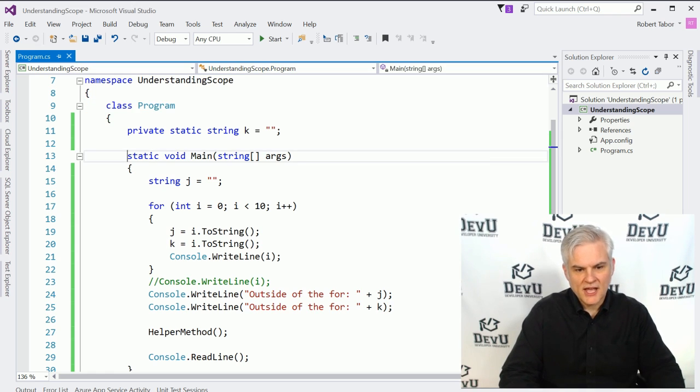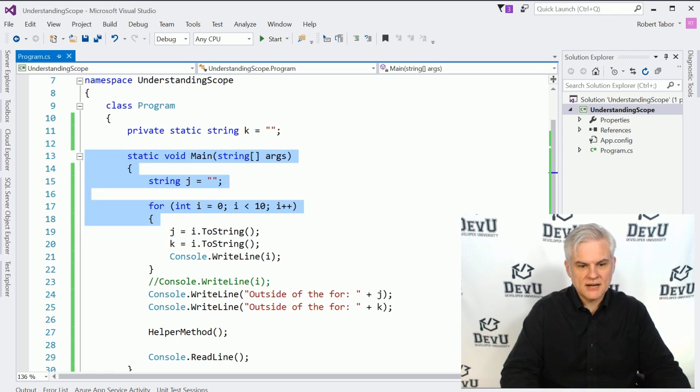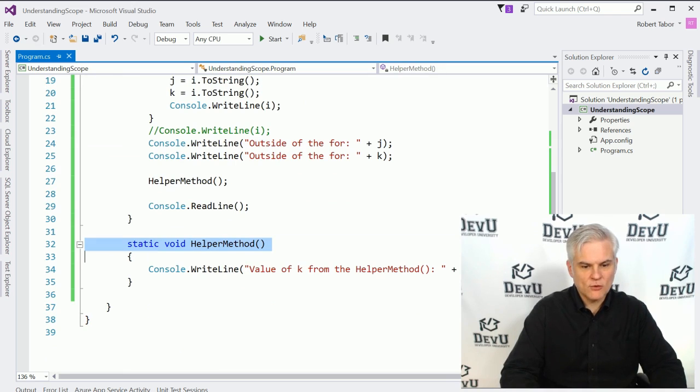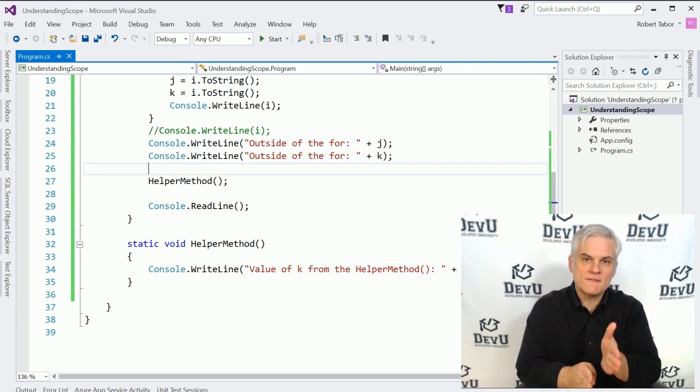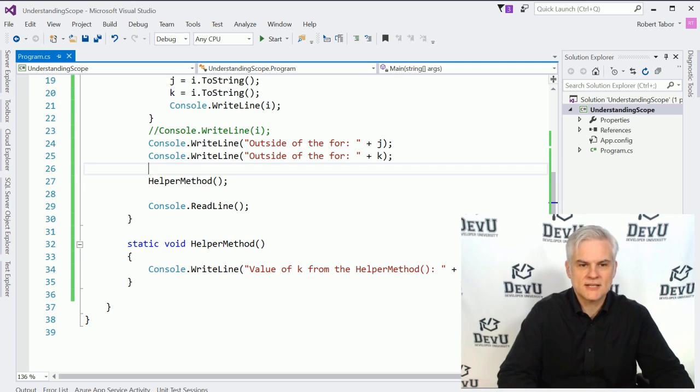It is a sibling to static void main and static void helper method. Therefore, it's accessible to each of these as well as any of their inner code blocks. All right, hopefully this is starting to make sense.